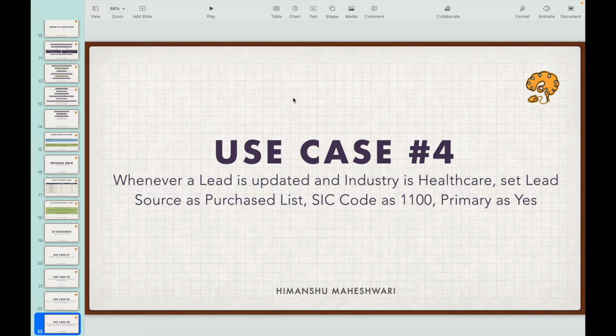So use case number 4. Whenever a lead is updated and industry is healthcare, set lead source as purchased list, SIC code as 1100 and primary as yes. Right? So these are the three fields that we want to update whenever a lead is updated and the industry field is set to healthcare.